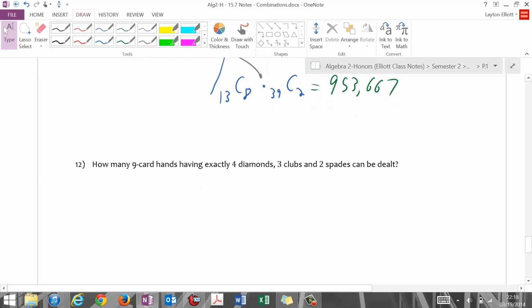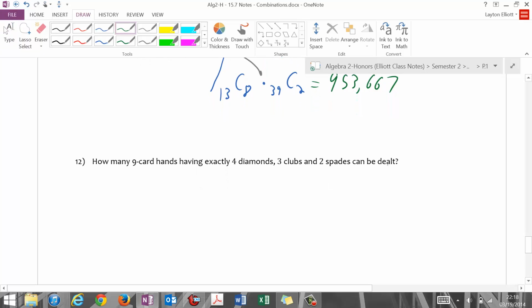How many 9-card hands having exactly 4 diamonds, 3 clubs, and 2 spades? Same idea. How many diamonds are there? Well, there are 13 diamonds, and I want 4 of them. And how many clubs are there? Well, there's also 13 clubs, and I want 3 of those. And then finally, there's 13 spades, and I want 2 of those.